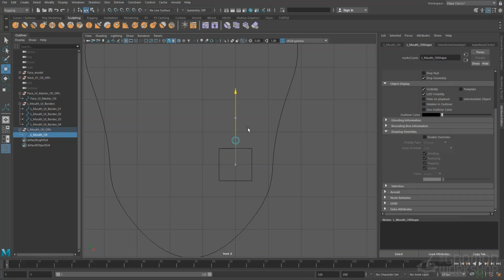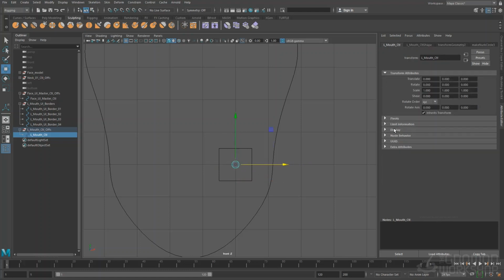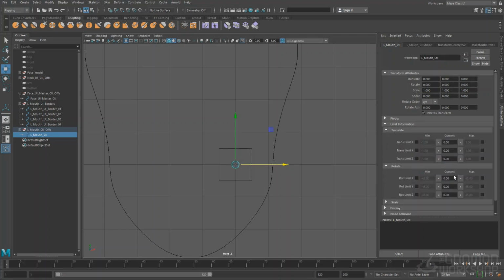be 1. It's a better practice to keep 1 as limit, 1 minus 1, and the same for the x-axis. So I'm going to click left mouth control, then limit information, then there is translate. So I'm going to select x, y, and by default the max value is 1, minus value is 1. If you want more, you can click here whatever you want.